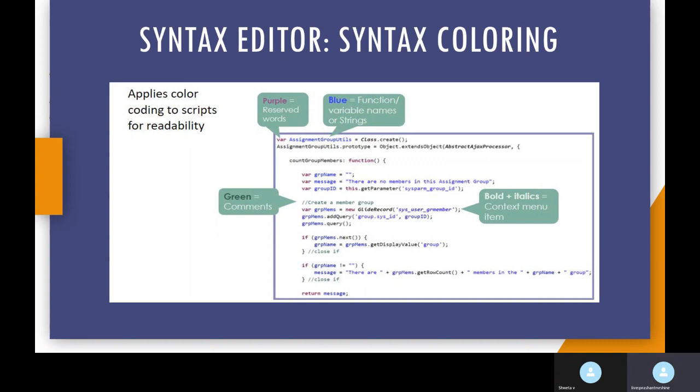Right, if you see everything in the same color and with no text formatting, you will not understand what the code is about, right?